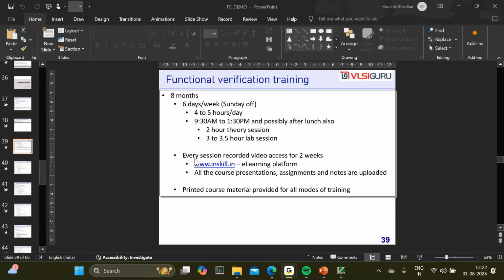Every session's recording videos will have access for two weeks. That video access will be provided on the InSkill website. I hope everyone is familiar with the InSkill website from VLSI Guru, right? If anyone has not yet got the InSkill credentials, check with the admin. Only the admin can give you that. This is a website where each of you will be given dedicated credentials to access your particular course videos, like front-end videos, DFT videos, like that.